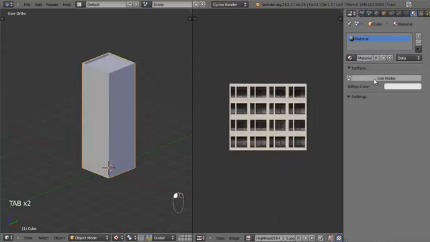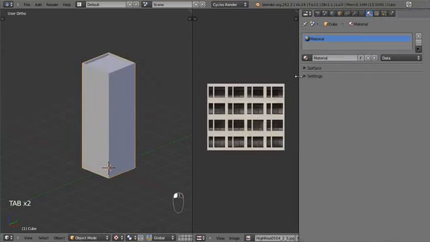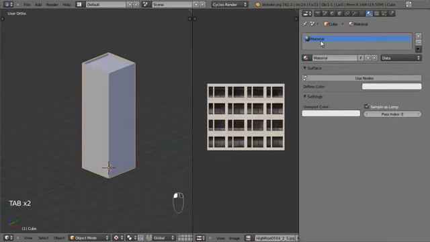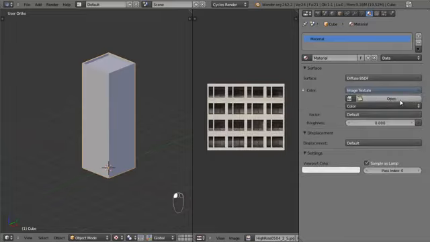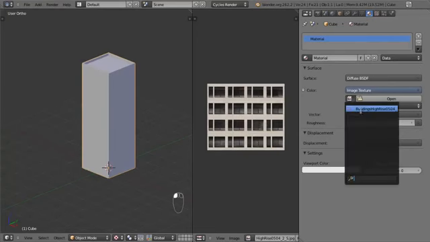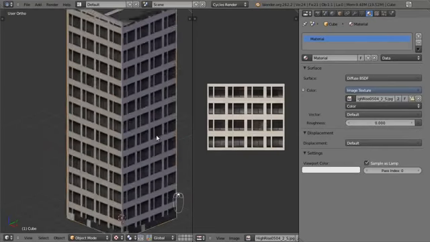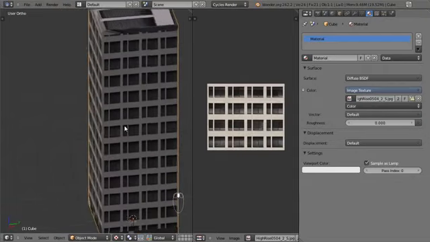You have to actually add the material. So with this building selected, I'm just going to click on Use Nodes. Then I'm going to select Image. Then I'm just going to grab that image that we just used right there. And you can see now it has applied it to the building.